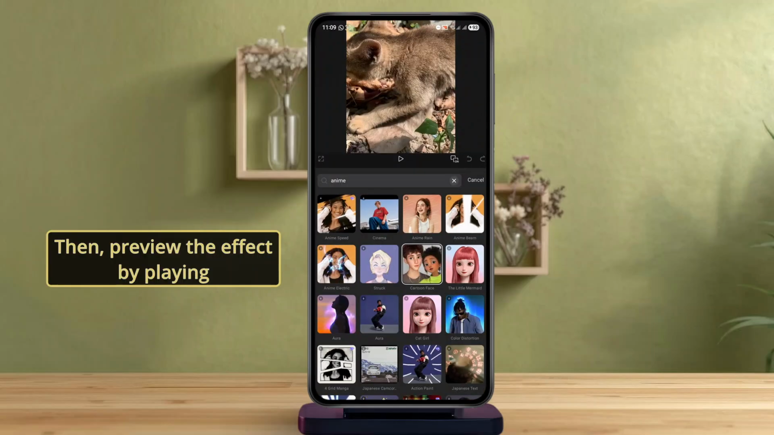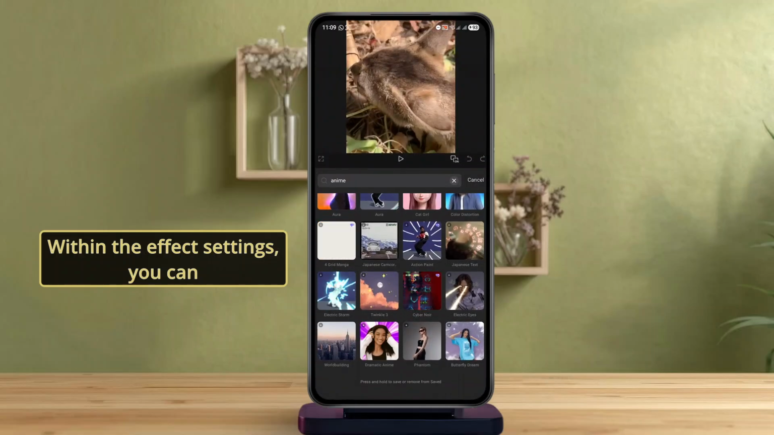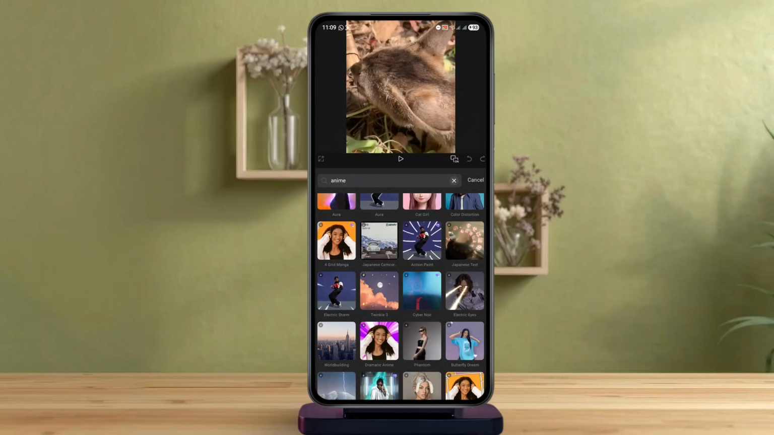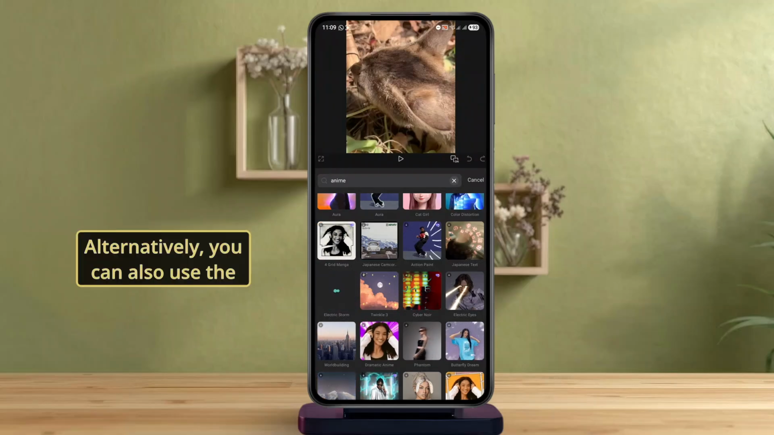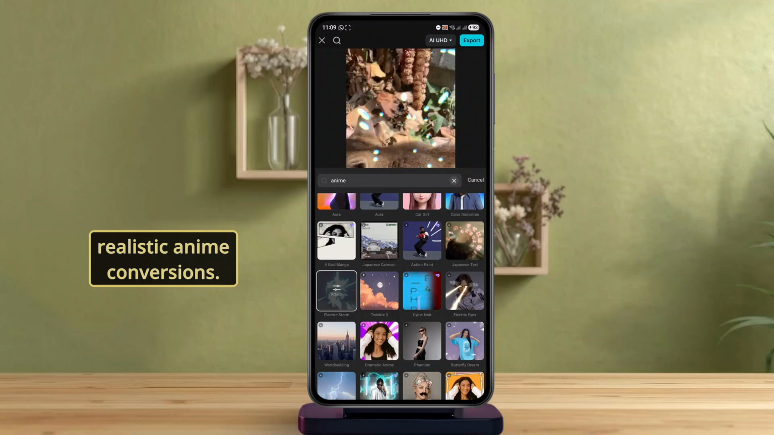Then, preview the effect by playing the video to see how it looks. Within the effect settings, you can adjust intensity or duration by tapping on the effect again. Alternatively, you can also use the AI portrait effect for more realistic anime conversions.